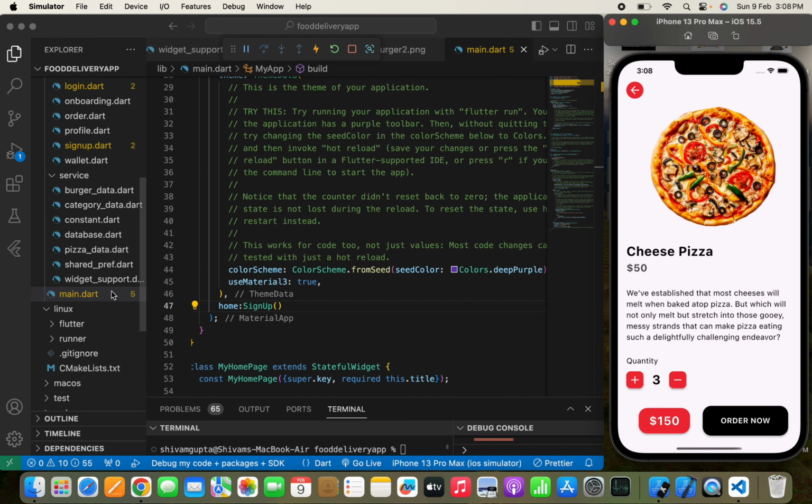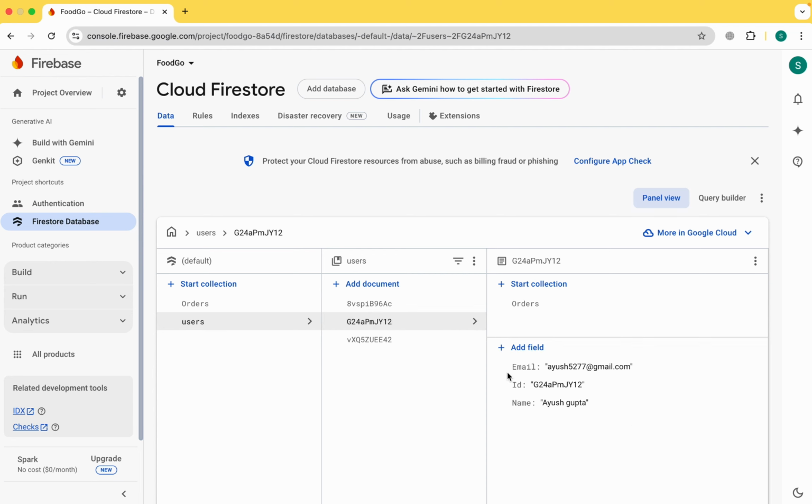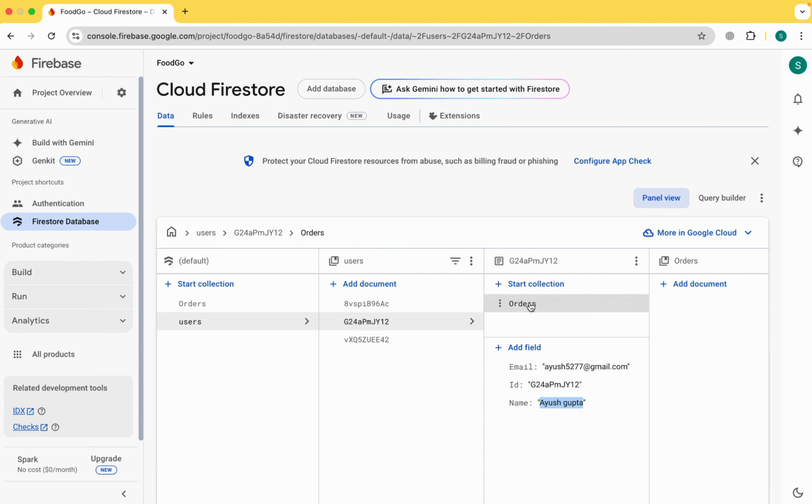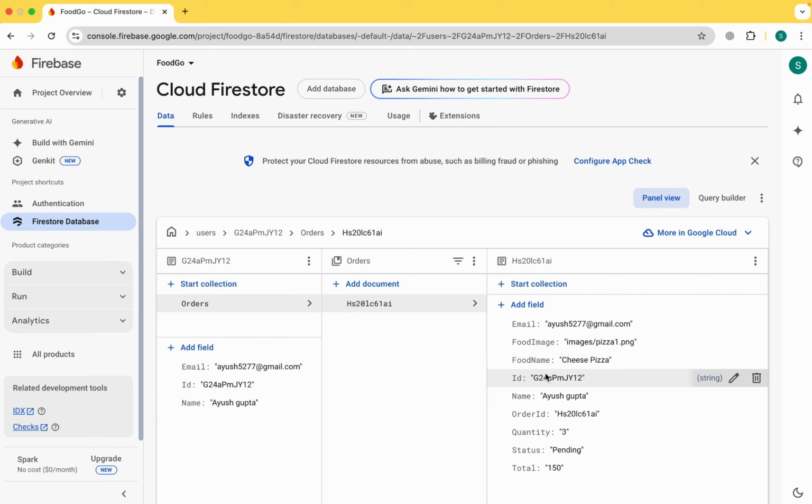Now let's check the Firebase, because we need to check what all data has been uploaded to the Firestore database. Yeah, so here we move to the Firebase, and you can see that we have just used this email to sign up in the app, and this is the name. And here you can see the orders collection, and in the orders collection this is the document ID. And here you can see the email, the food image, the food name, the ID, the name, order ID, quantity, status, total. So these are all the things that we have done.